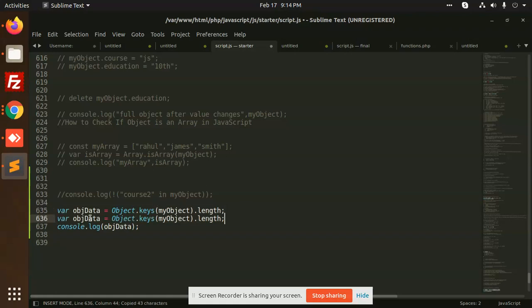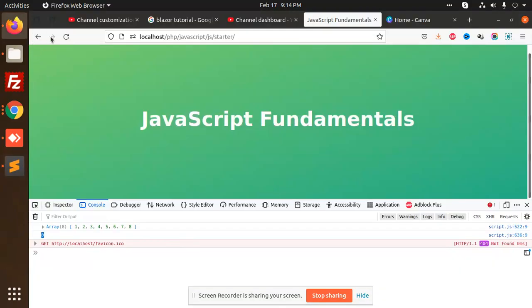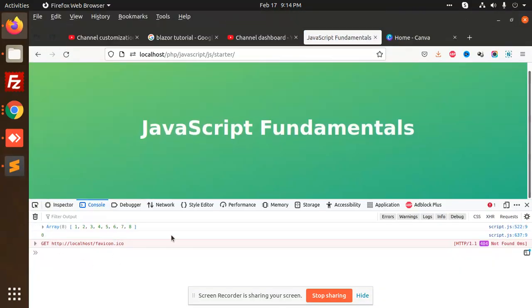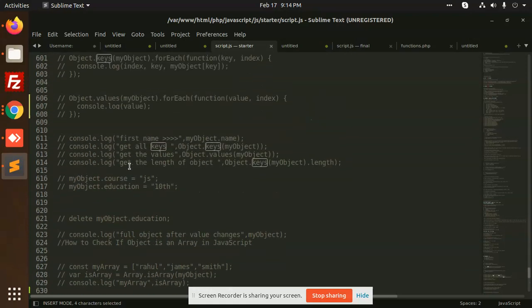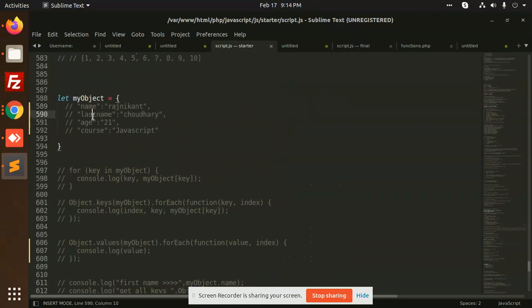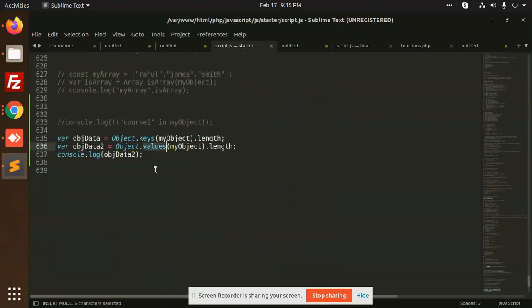So I'm going to add objectData2 for now, and here we have to pass Object.values, right. Again we are going to console.log this. What will it return? It will return 0 again. Why? Because values have the same thing that we have in the keys. So keys are basically for this, and values are for this. So both ways you can check whether the values have a length or the keys have a length. On the basis of it, you can make a check.